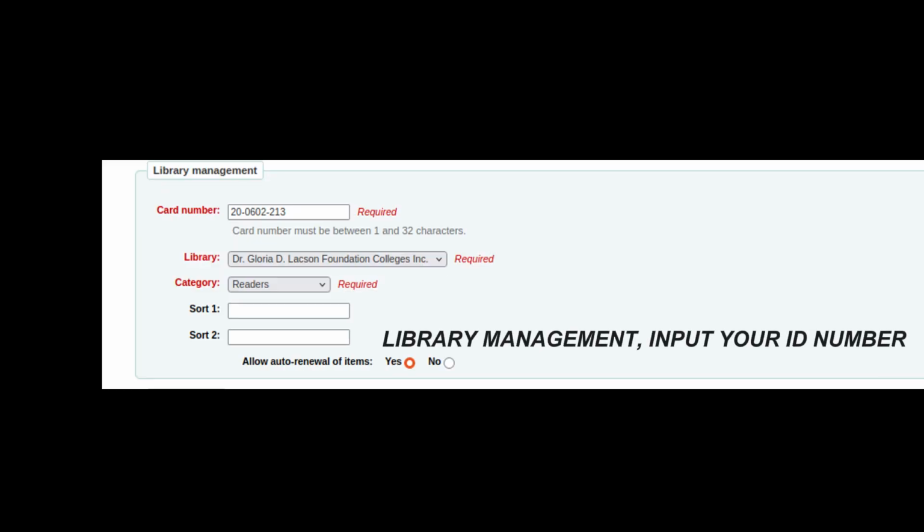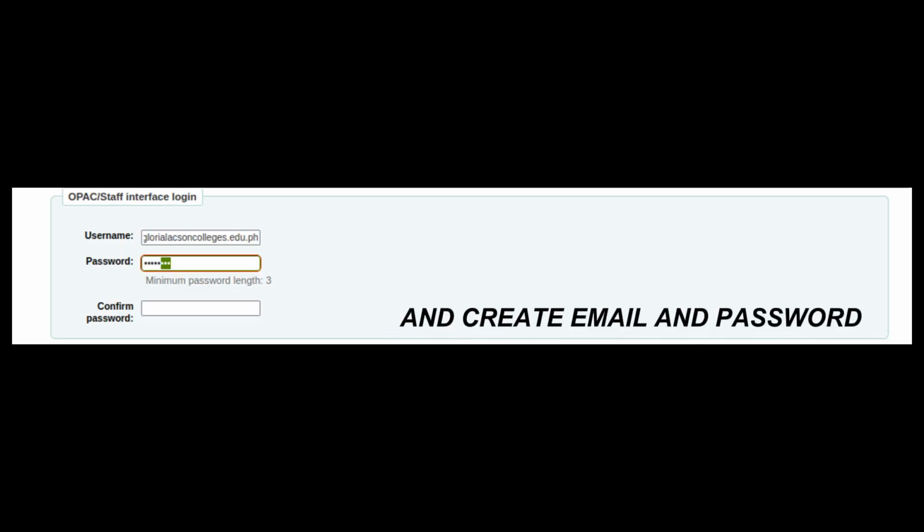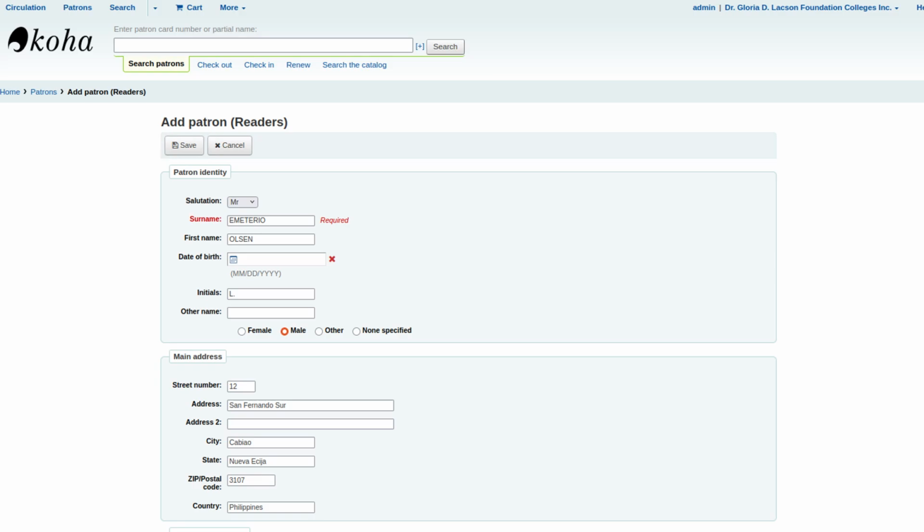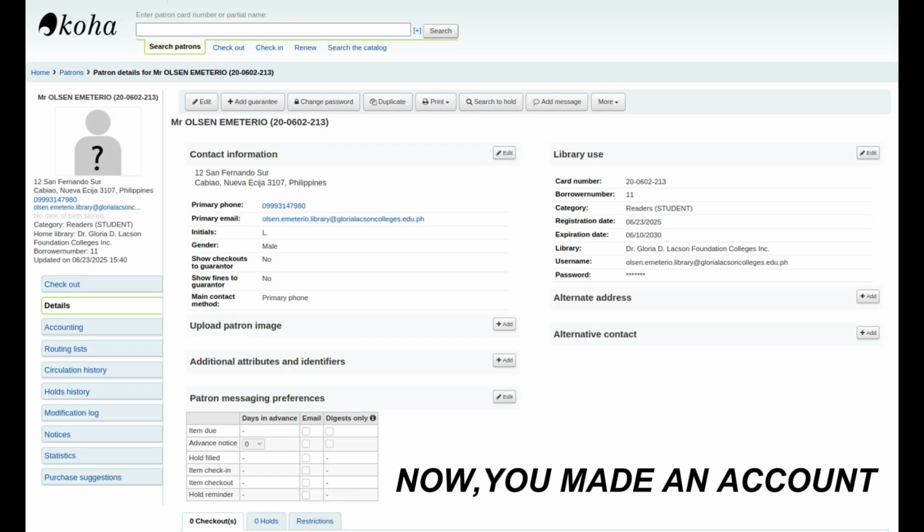Library management, input your ID number. And create an email and password. When done, fill out all the information. Now click Save. Now, you made an account.